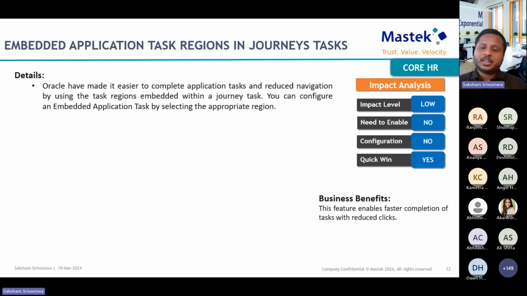It has a very low impact level because nothing else is going to be impacted by enabling this. You will get this by default in your environment. It's a quick win. All you have to do is configure a task for yourself, and then it will be available to your end users or your employees, for example, while they are doing their onboarding.